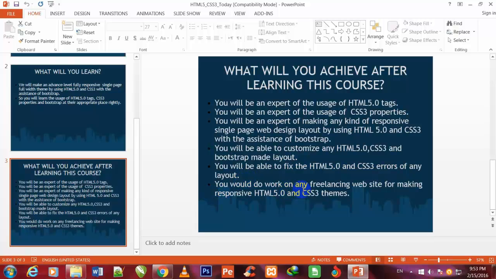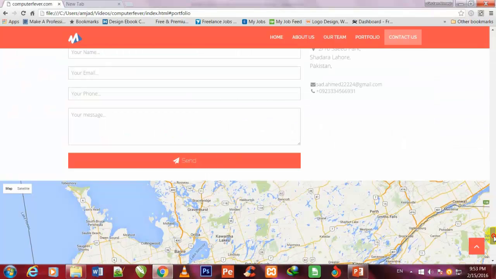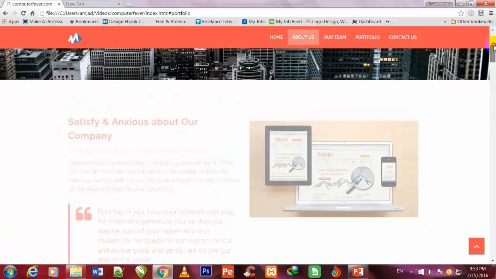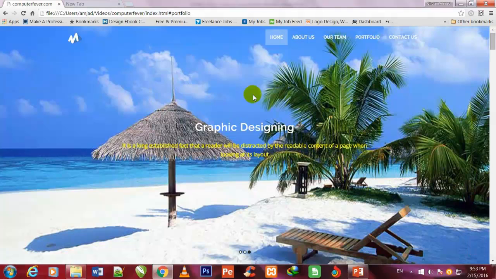You would do work on any freelancing website for making responsive HTML 5.0 and CSS3 themes. So friend, join this course and learn of making this kind of single page completely responsive layout.